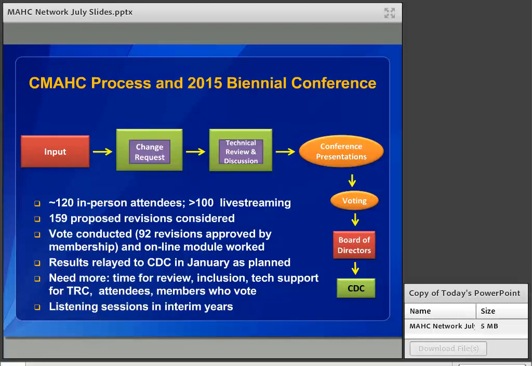And the way the process works moving forward and currently is you have the change request, you have the input, it translates into a change request, that gets submitted to the Council for the Model Aquatic Health Code. Anybody can submit a change request, and the technical review and discussion occurs internally with the Technical Review Committee, and they look at it for scientific merit, they look at the research associated with it, and they also kind of apply the lens of, is it evolution versus revolution?